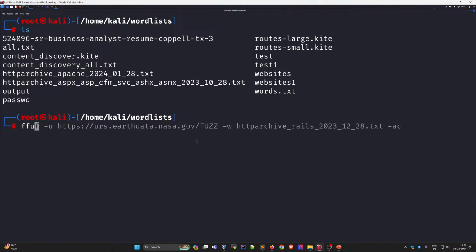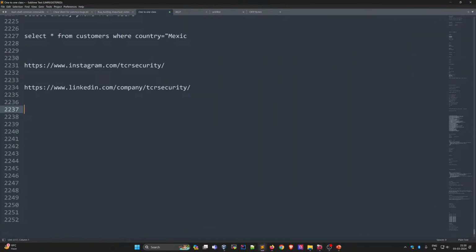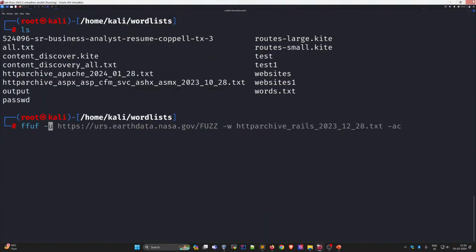You can use ffuf. ffuf is a fast fuzzer tool. What does ffuf do? It will try like this: this has a word list inside it, like admin, test, index.php. This has a very long word list. So this is the word list. Let's check it. Apache, this is the word list.